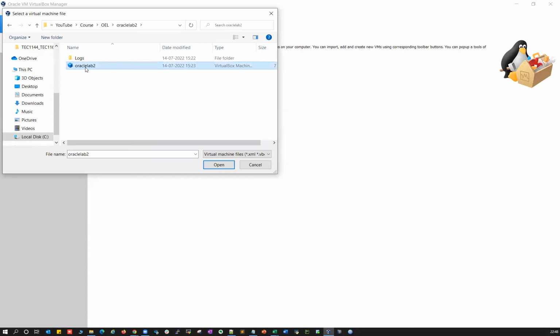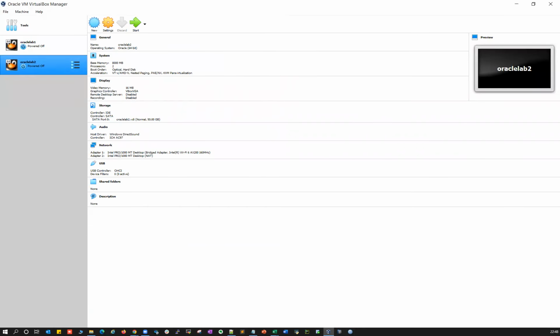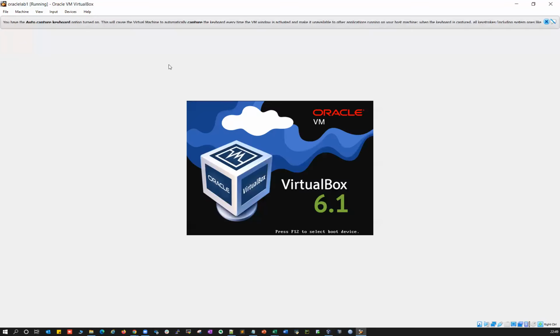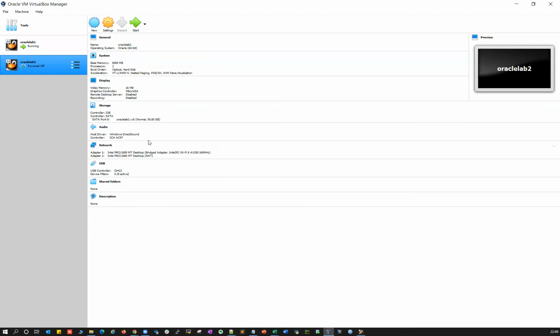Oracle Lab 2. Right, so both servers are ready. These are ready VMs, right? They are already available on our Google Drive. We just add both of them. Right, once that's done you can just start them. Lab 1. Then that's Lab 2.